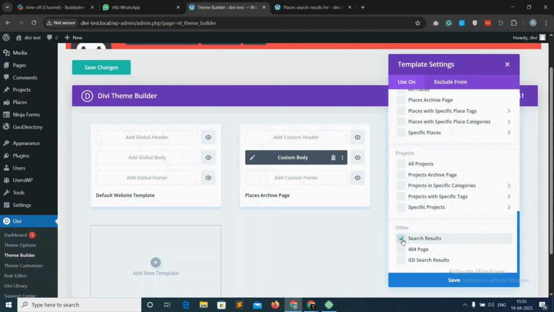click on search results and GD search results, and then save it.